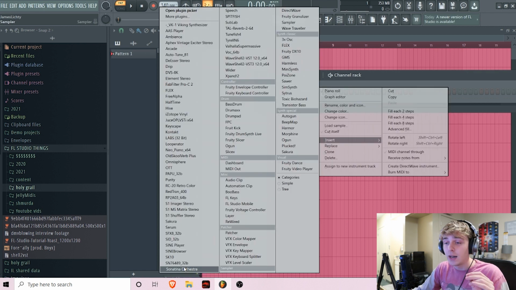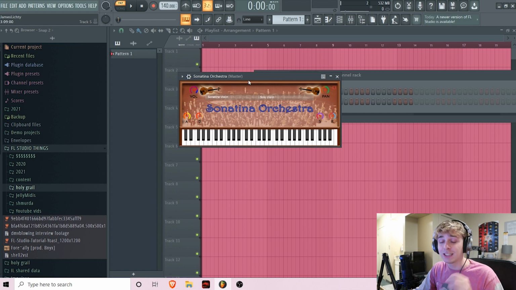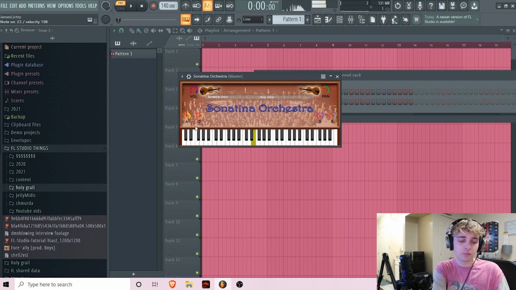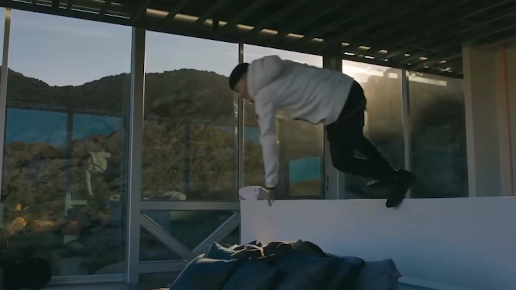So next up, we got Sonatina Orchestra. Some of the sounds are a little questionable, but a lot of them are still pretty fire. Like we got this violin. So as you can hear, that doesn't sound too bad. That violin actually sounds pretty good. If you put some processing on it, you can get busy with that.